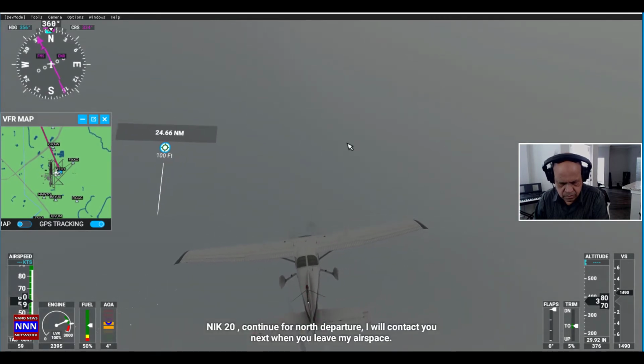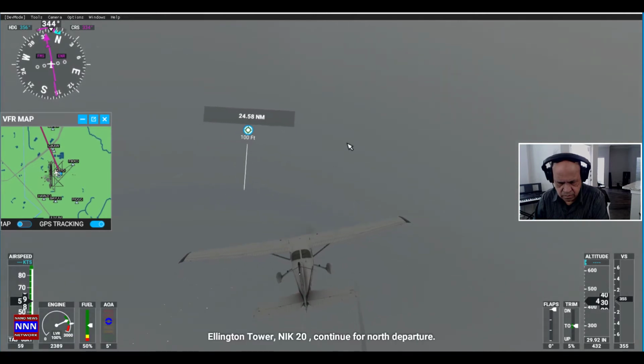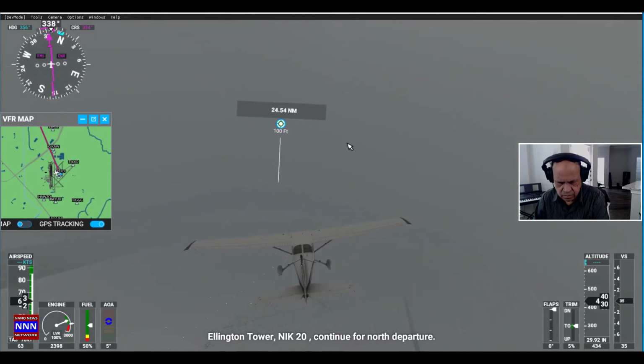NIK 20, continue for north departure. I will contact you next when you leave my airspace. Ellington Tower, NIK 20, continue.